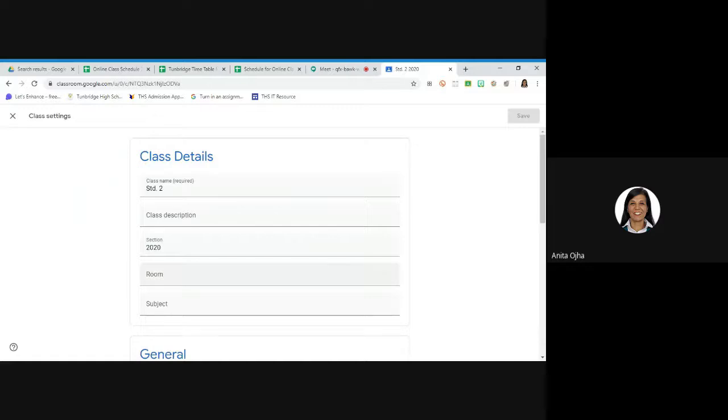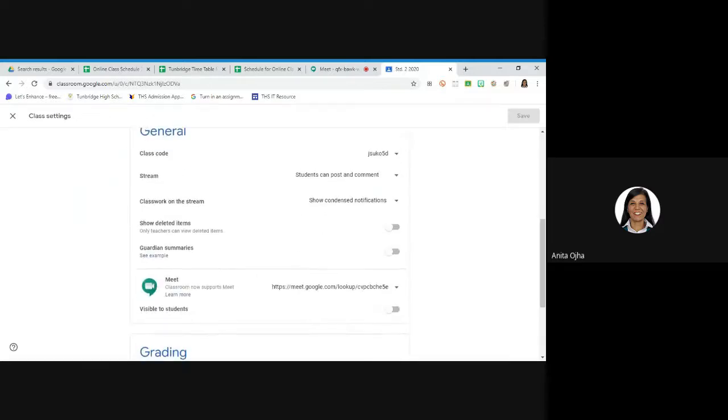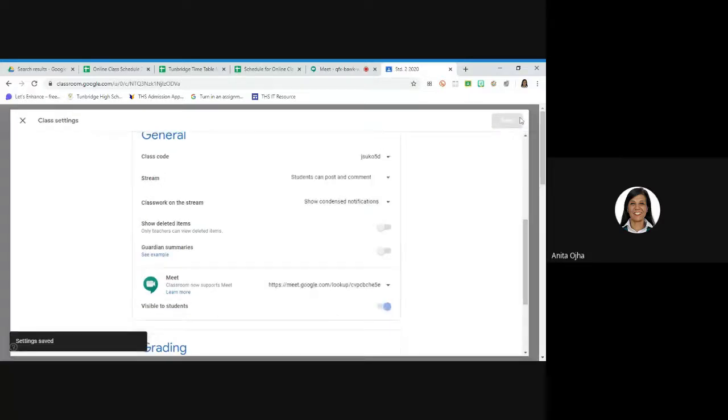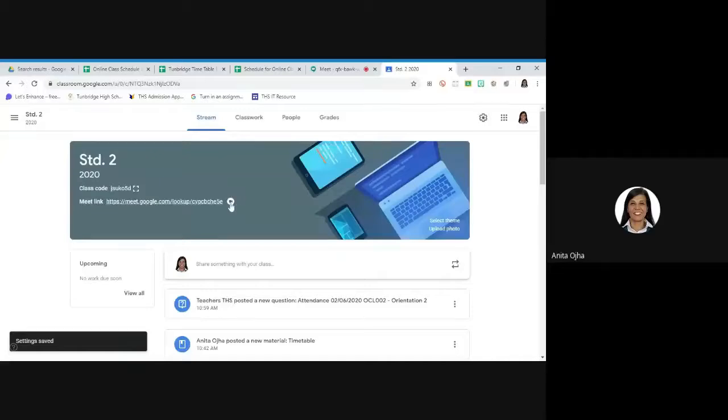This will open up your settings. Scroll and under general, you can see Meet. Here it says visible to students. All you have to do is turn it on. It will turn blue when it is on, and then remember to save. Now you can see the icon has changed. It's turned into a little video, which means that the students just have to click this and they will be able to enter the class.